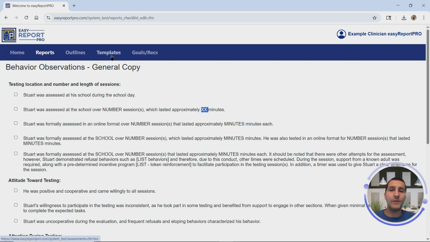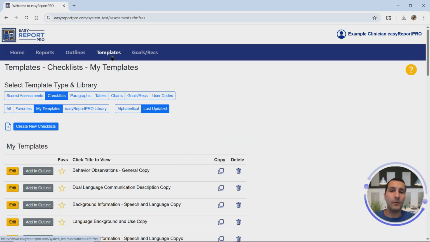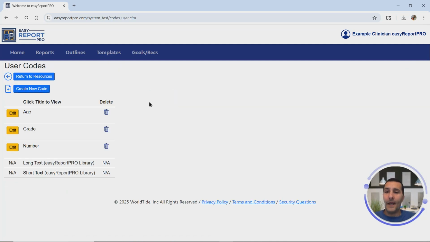What we've done is we have now created user-generated codes. So you can generate your own auto-populate codes for just about anything that you need. And so when you click into templates here, you'll see our user code option over here. And so what we've started with is an easyReportPRO long text and short text option that will allow you to put either a short text box or, if you're looking to type a little bit more information, a longer text box. And then the ability to create your own.